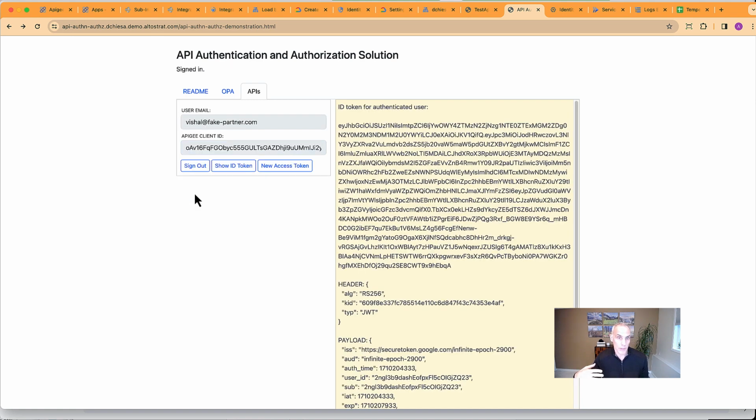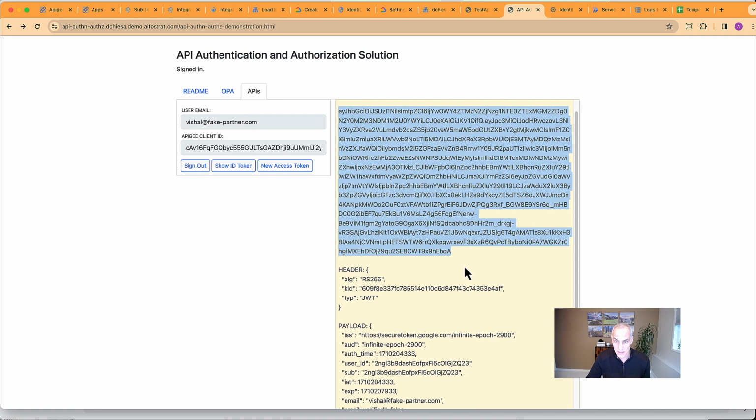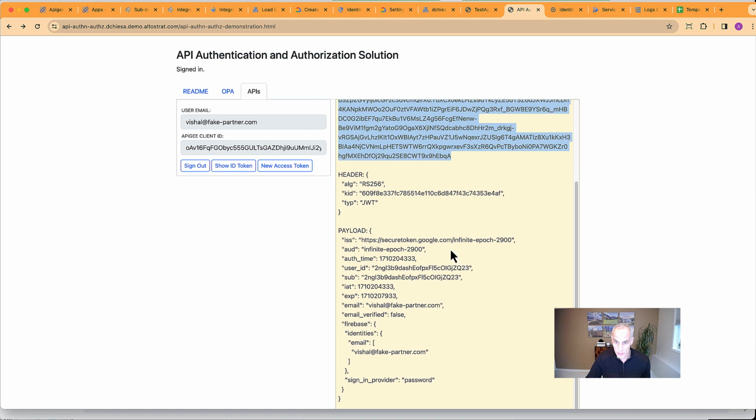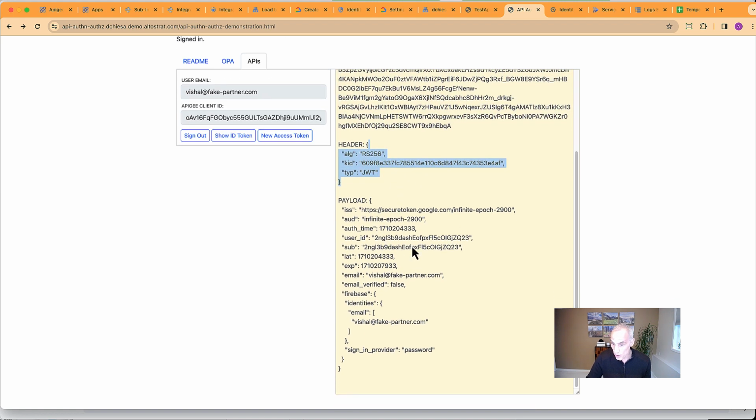You can also set up multi-factor auth for this sort of thing. The result of signing in is an ID token. If you're familiar with JWT, that's what that is. It's an encoded JWT. This is the decoded version. You can see the header. Maybe more interesting is what's in the payload of the JWT.